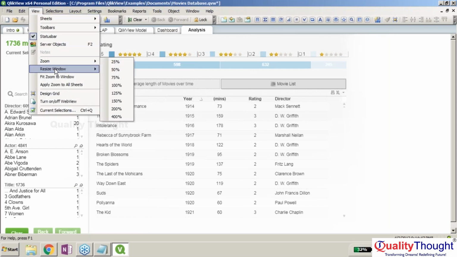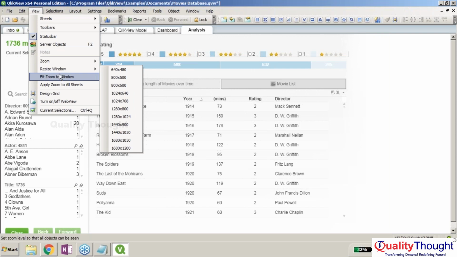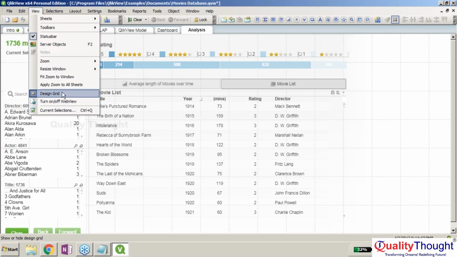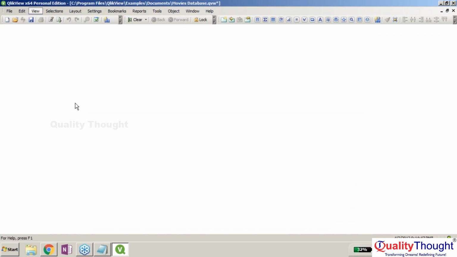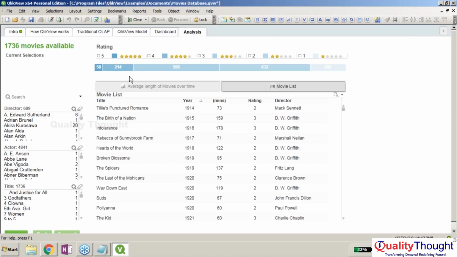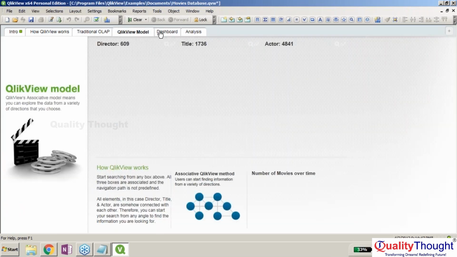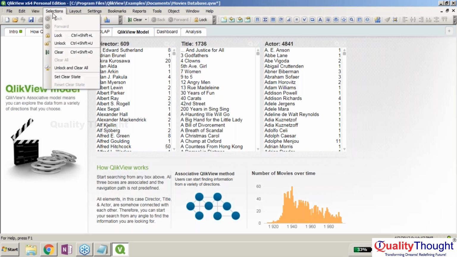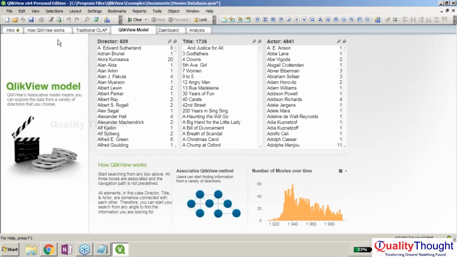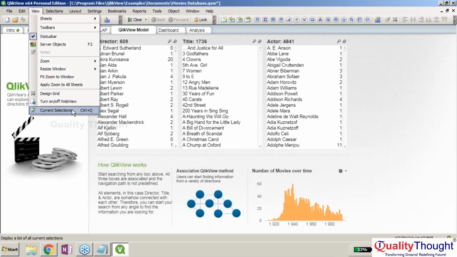If you want to zoom, resize the window, you want to fit to zoom. Fit to window, design grid. This is a grid in the background that you can enable. Turn off web view. So if you turn the web view on or off, you can see a little bit of difference in what we are going to explore here. Turn off. Now this is the normal view. So that's all about the view.